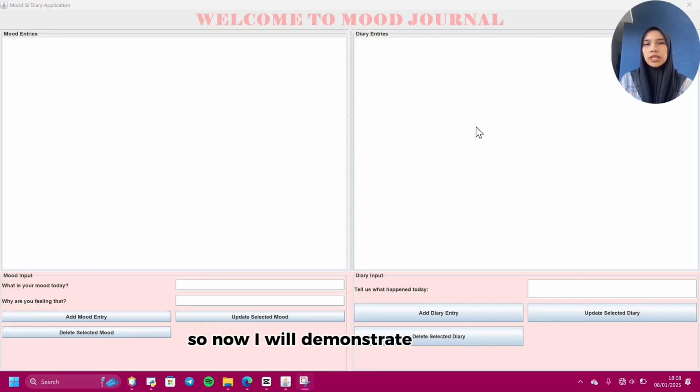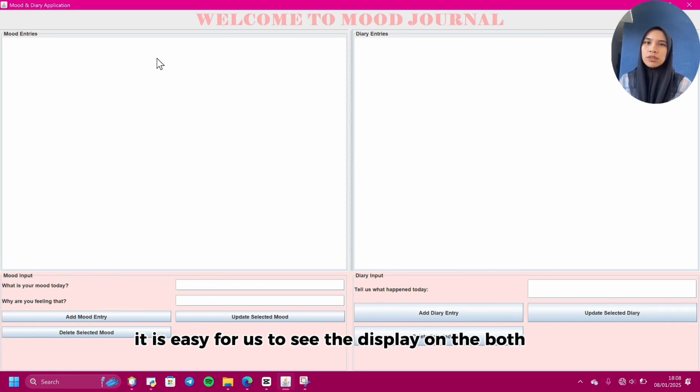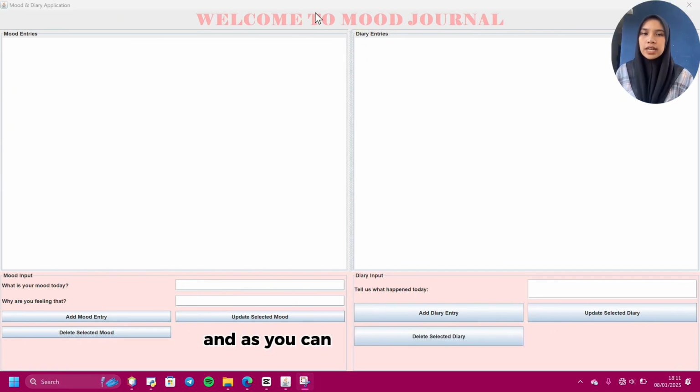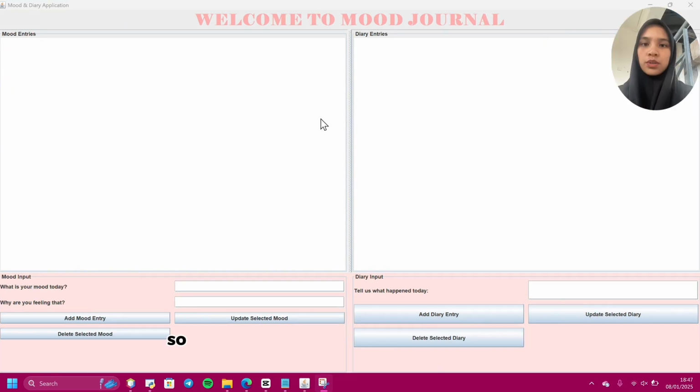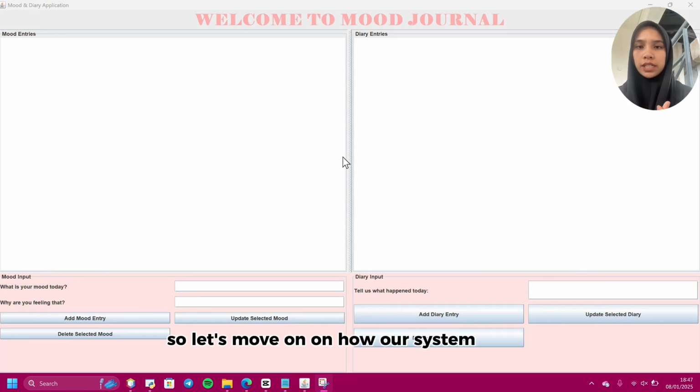So now I will demonstrate our system. As you can see, our GUI is quite simple. It is easy for us to see the display on both sides. I split the display into two, which are the mood entries and the diary entries. In both entries, we have three operations, which are add, update, and delete. So let's move on to how our system works.